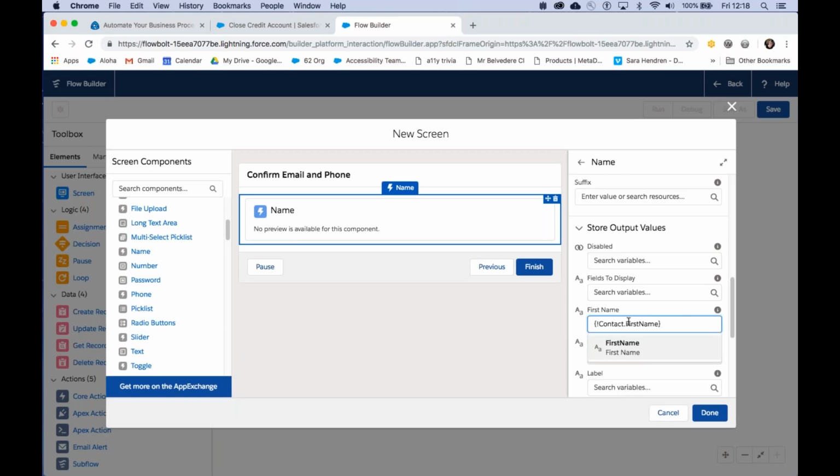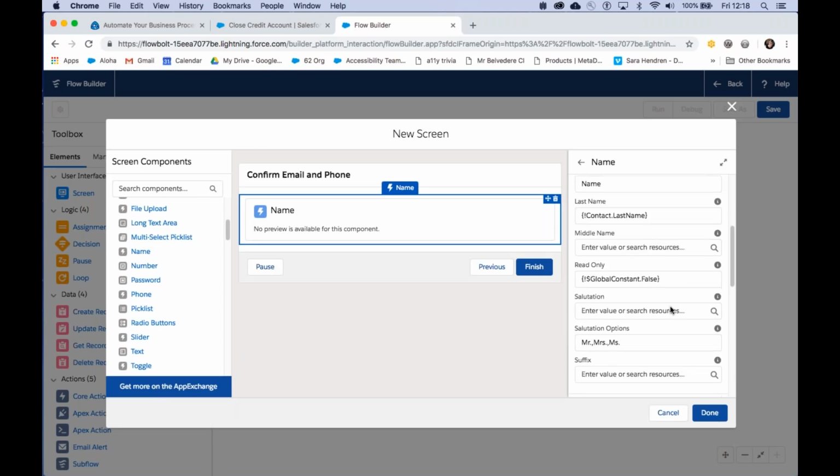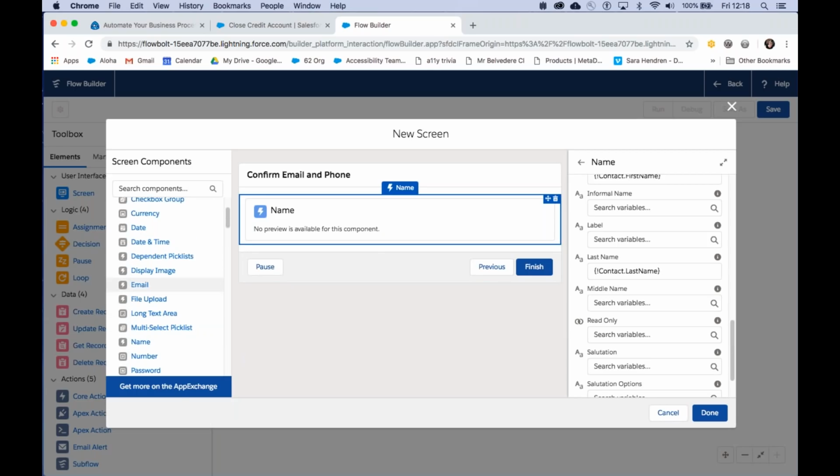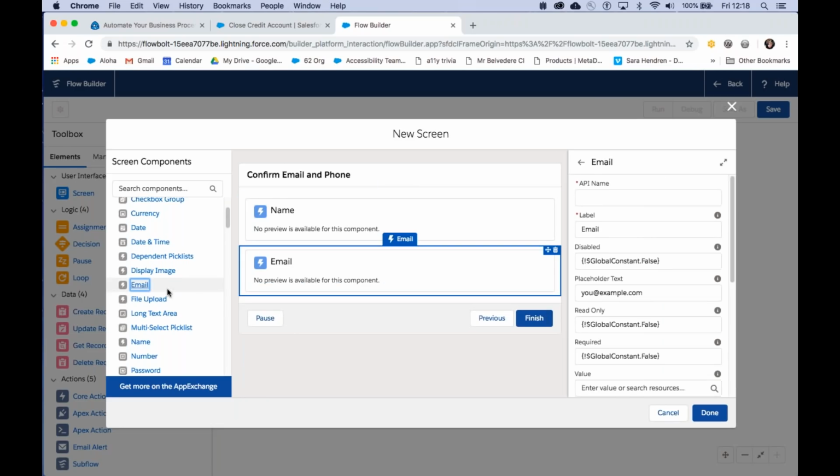By adding it to the output variables, in addition to actually displaying it, it will allow the agent to actually change the name as well as the phone number and the email address if we need to. The label is fine, it's just the name. We're going to add an email and phone.